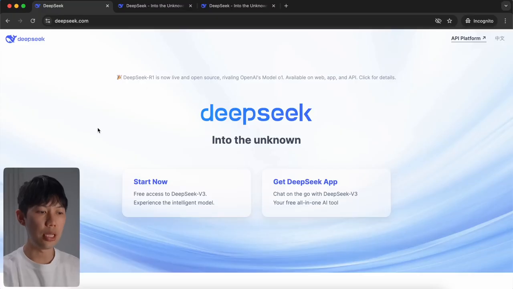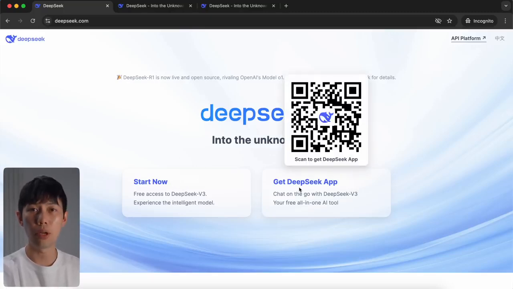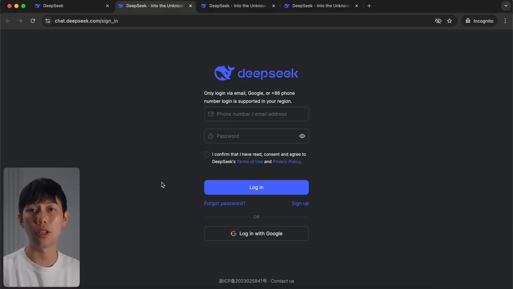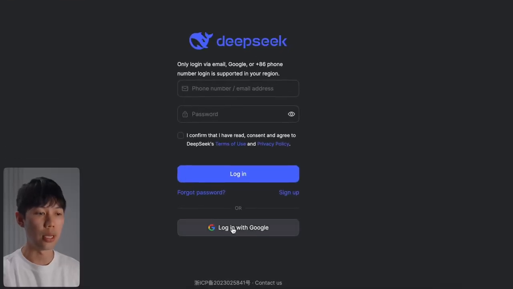So jumping onto deepseek.com, here's where you can create an account, or you can go ahead and download the app on your phone. But currently their servers are super slow because of the crazy demand. So I recommend avoiding signing up with an email. You'll probably be waiting forever for an email verification code. So I suggest logging in directly through a Google account.